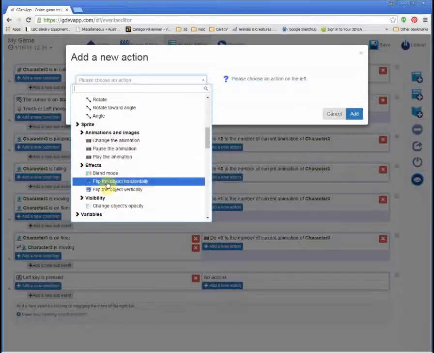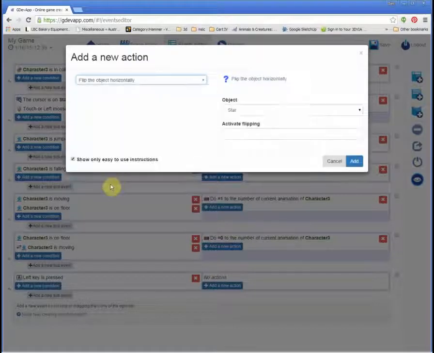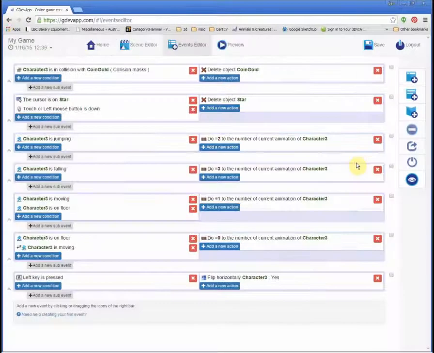There we go. Flip an object horizontally. Which object? Character, and here we just need to enter in yes. And add. Let's give that a quick try.